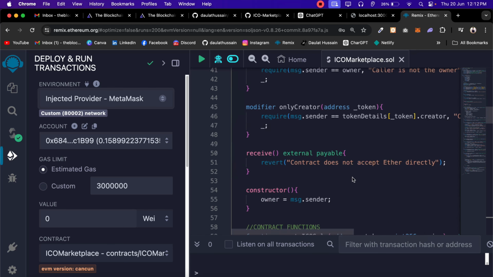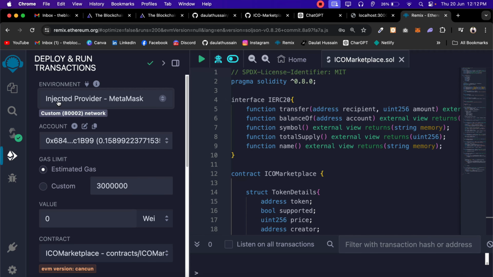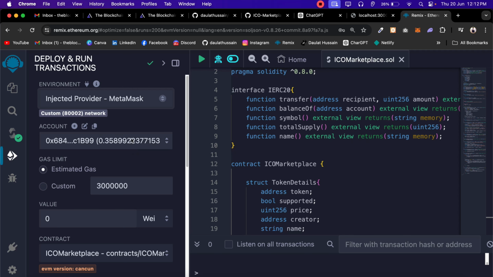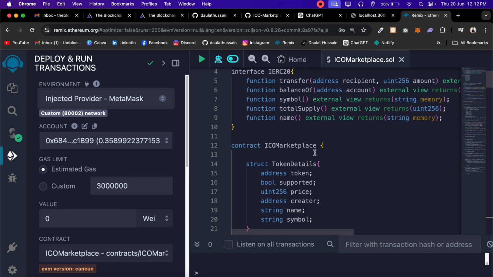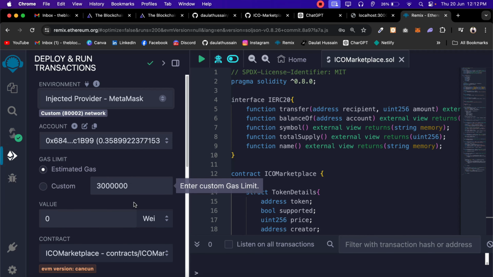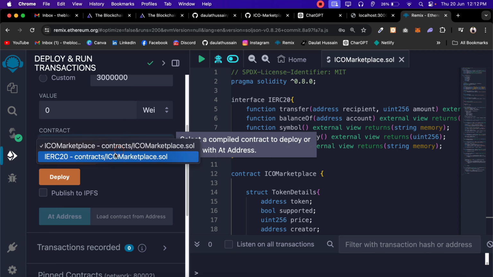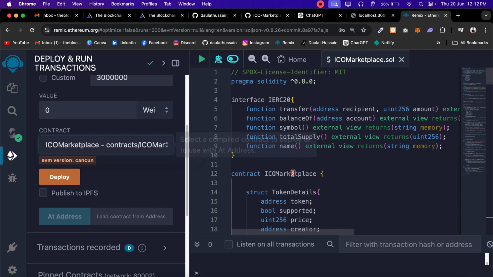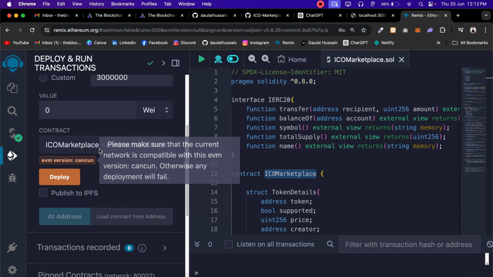So our contract got compiled successfully. Make sure you are connected with the injected provider MetaMask, and make sure you pick the exact account which you want to use for deployment, because that particular account becomes the owner of the contract. Now we can come back here, and here you will click and you will find these 2 contracts. We have to deploy this ICO Marketplace, this particular contract, not the interface.